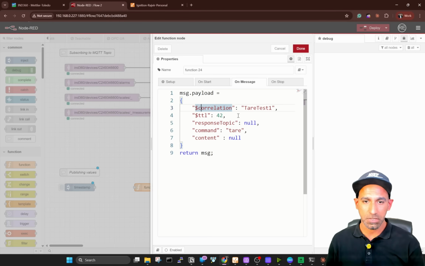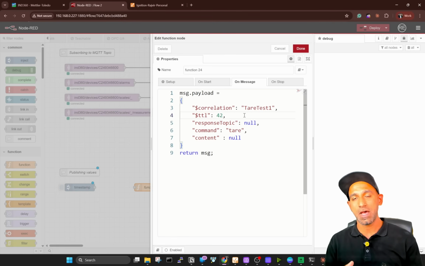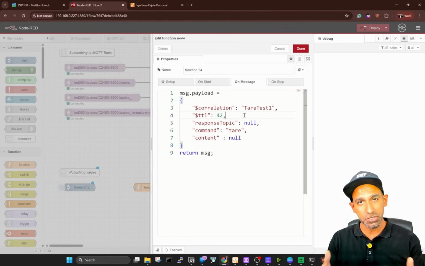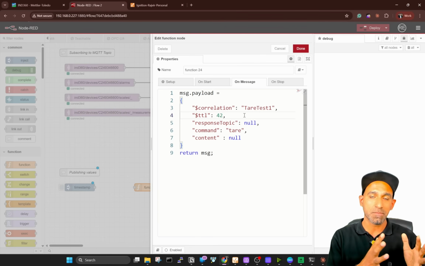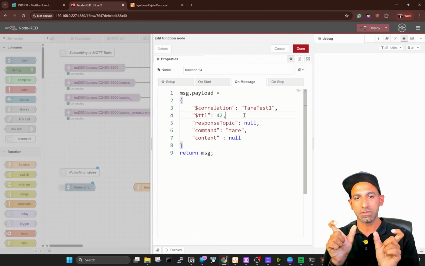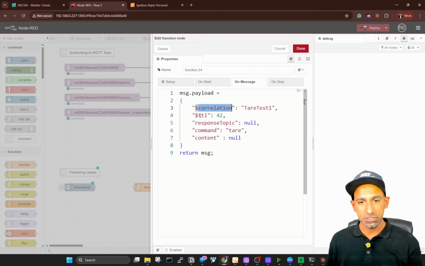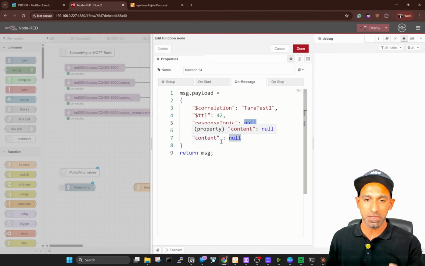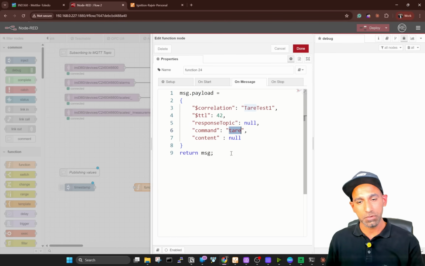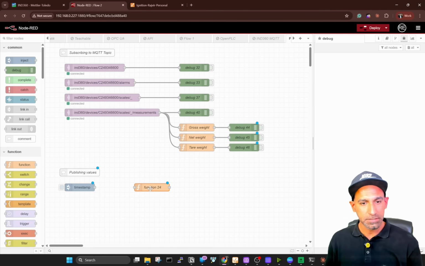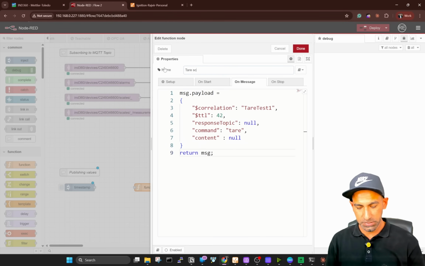First is the correlation. The correlation means it's the way to find out what you published and what the scale responded. So we can correlate that. What command did you give and what action has been executed, because this correlation will come back as a result, which I will tell you shortly. This is just the timeout value, 42. Response topic is null because we already have a predefined response topic. I will tell you shortly. Command is tare because we want to tare the scale. Content is null. We don't send any content. That's the simple format of the text for tare scale function. So I will put here tare scale.